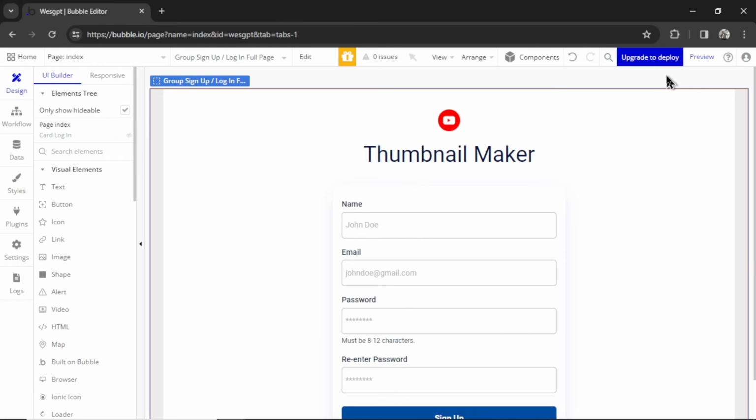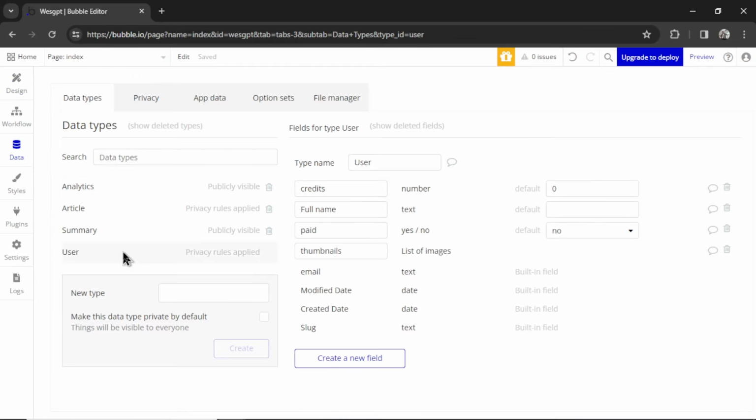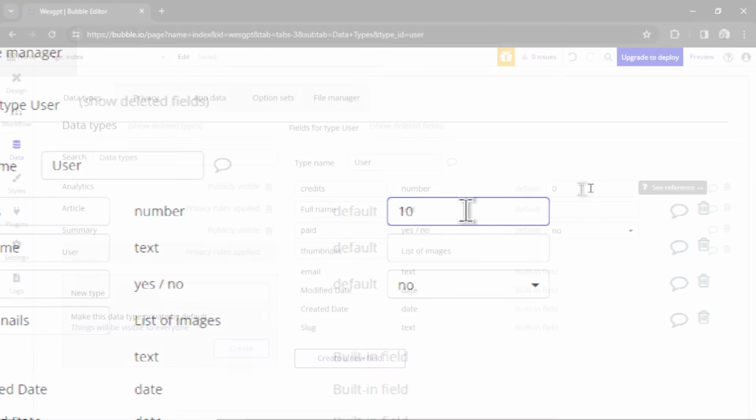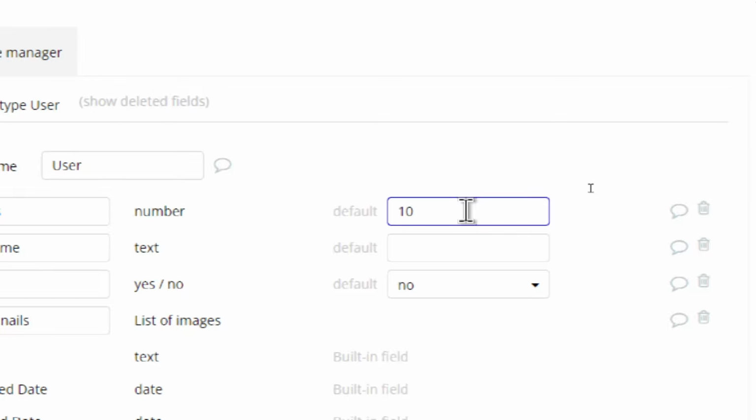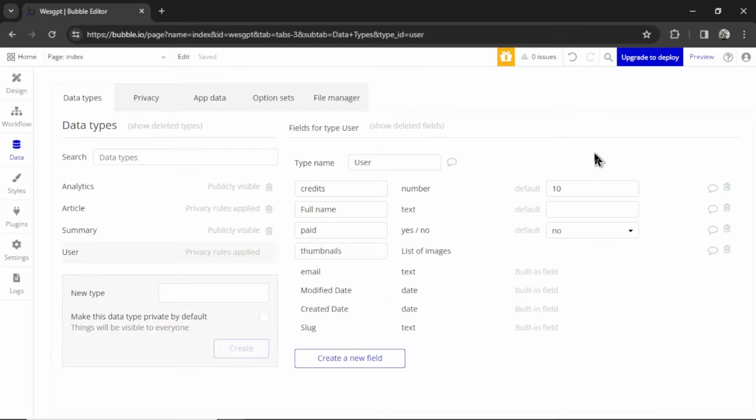Offering a free trial is a good way to get your customers to test out your product before making a purchase. The easiest way to do this is with the credit system. So in data, in the user data type, instead of starting the user with 0 credits, you can start the user with something like 10. If some of the tools in your custom AI app cost 1 credit to use, they'd get 10 generations before having to purchase a plan.